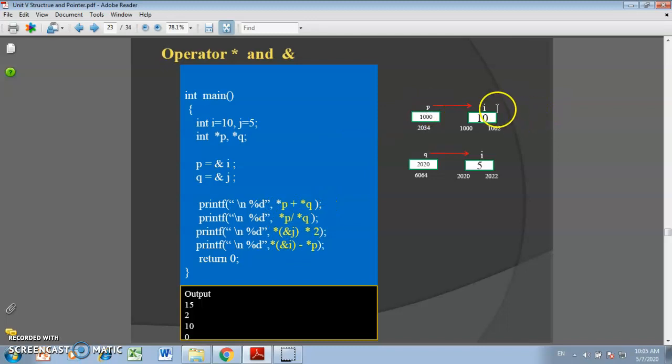*p is nothing but p is pointing to i, so the value of *p is 10, the value of *q is 5, and 10 plus 5 is 15, so that's why it is going to print the value 15. *p divided by *q, 10 by 5 is 2. *&j, see, the value of &j is q, and *q is the value which is there for j, that is 5, so 5 into 2 it will be 10. Similarly for *p minus *p, so *p is 10 minus 10, it would be 0. So this is the way you can assign the pointers, and you can perform the various arithmetic operations on that.